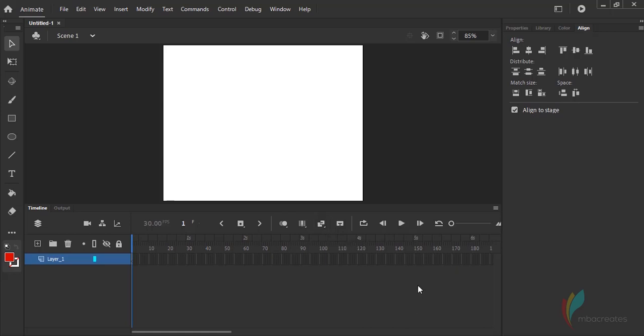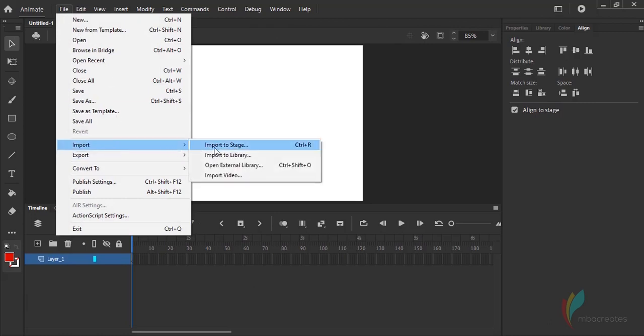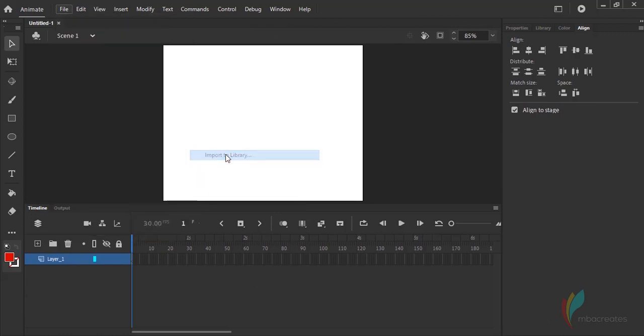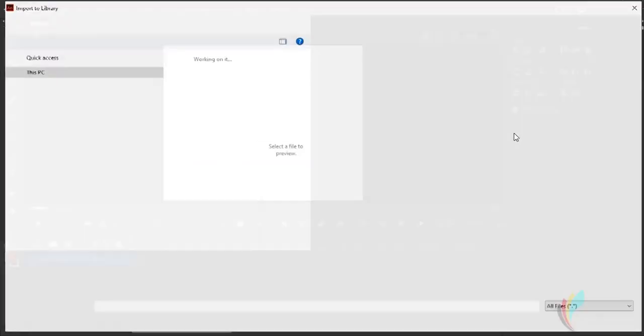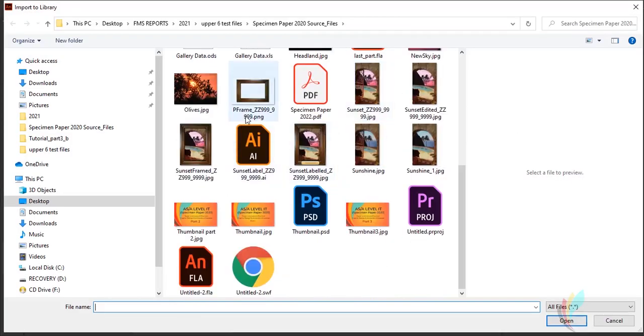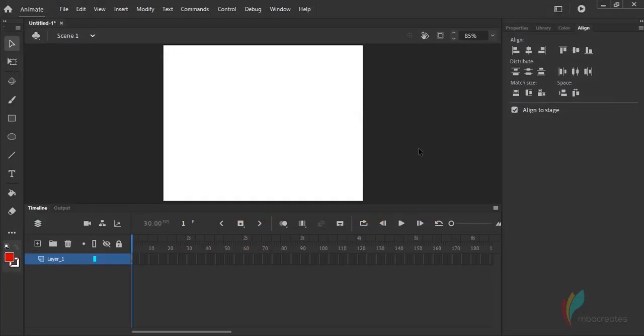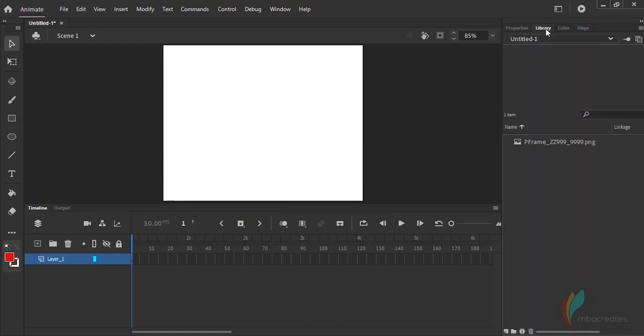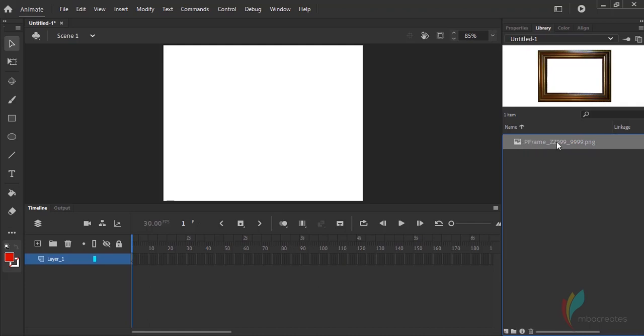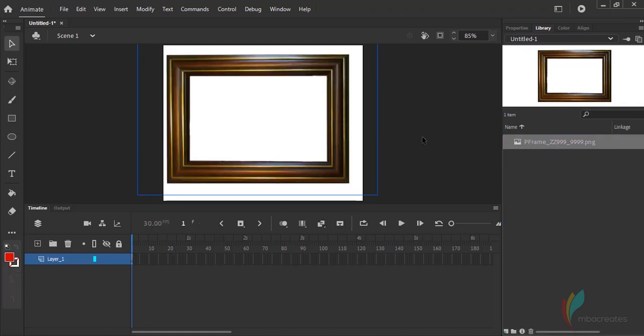And the next thing we are required to do is import our frame and fit it to our stage. So I'm going to go into file, import, import to library. Let's import it to library first. Look for our P frame, the one we solved in a previous part, I think in the first part. Right, it's imported. So now you go to the top right corner here where you see library, select your work and then drag and drop it on the stage.